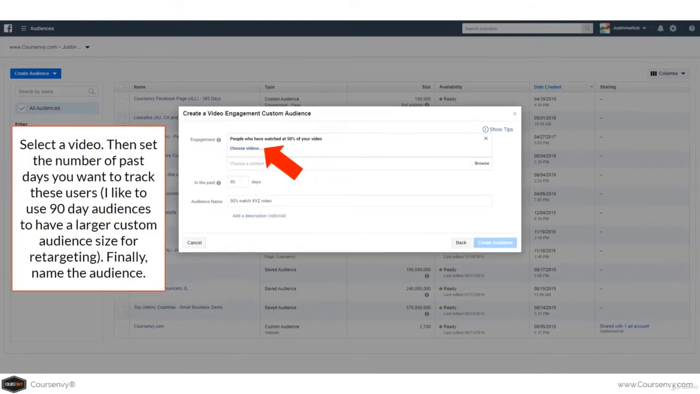So now I have that selected. Next, select your video, then set the number of past days you want to track these users. I like to use 90-day audiences to have a larger custom audience size for retargeting. Finally, name that audience.